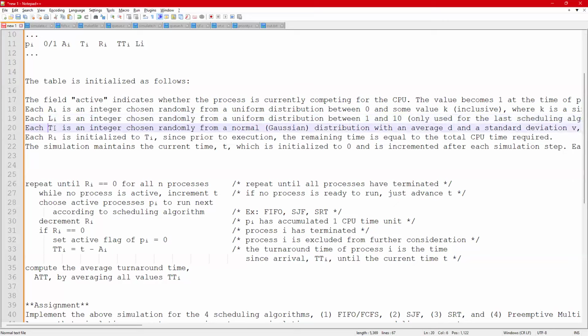Then you have Ti, a randomly chosen number, which is normally distributed with an average of D and standard deviation V that specifies the total CPU time for each process. And Ri, which is initialized to Ti, that's going to be the remaining time of each process. So you can think of a process as a combination of these fields. That's how we see a process in the simulation.